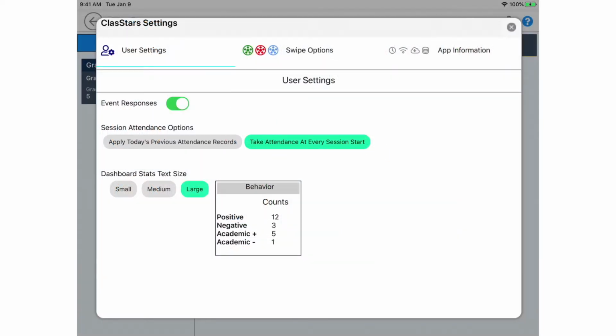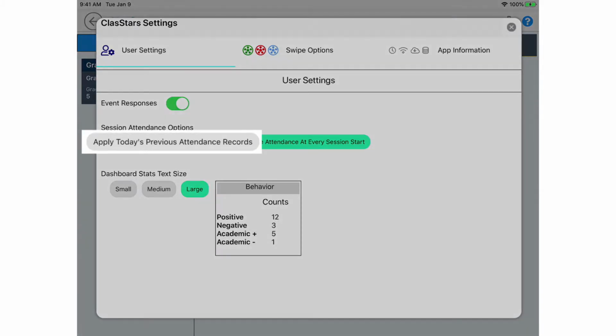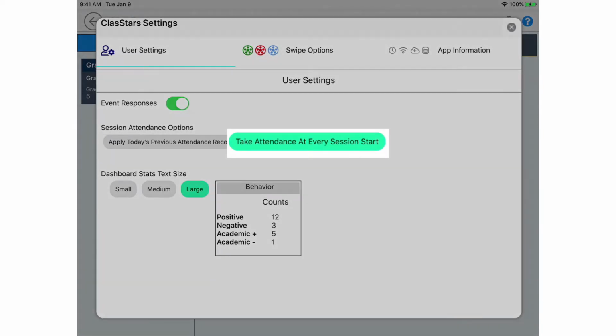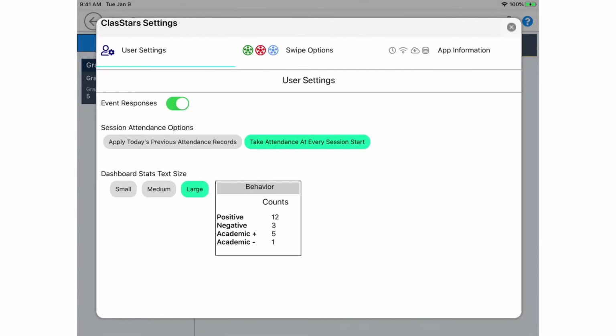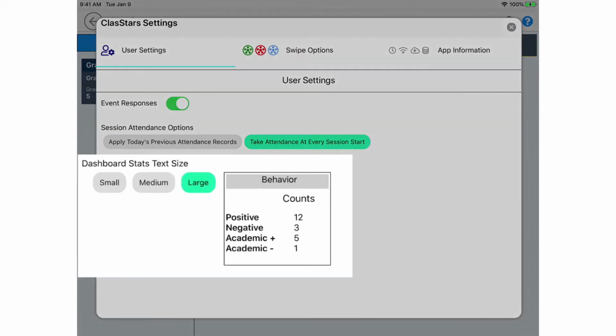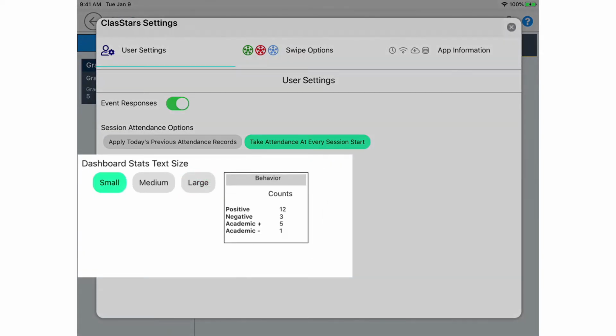Session attendance options allows you to set whether you want to apply previous attendance records from earlier that day and skip attendance mode when you start a new class, or take attendance at every session start. Dashboard Stat Text Size allows you to adjust the size of the text in the dashboard.